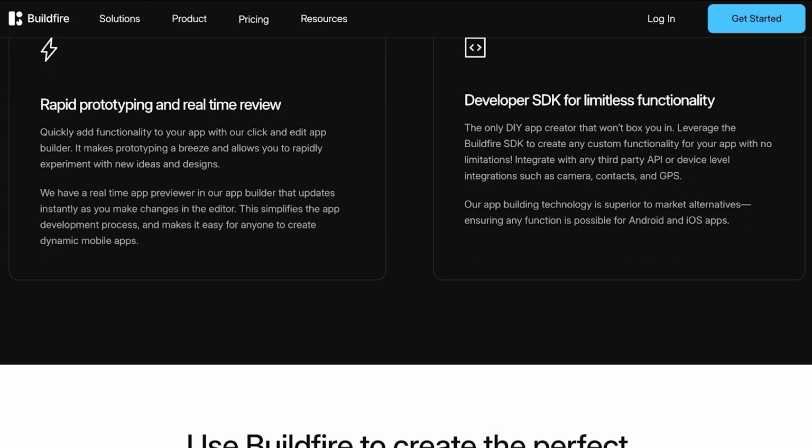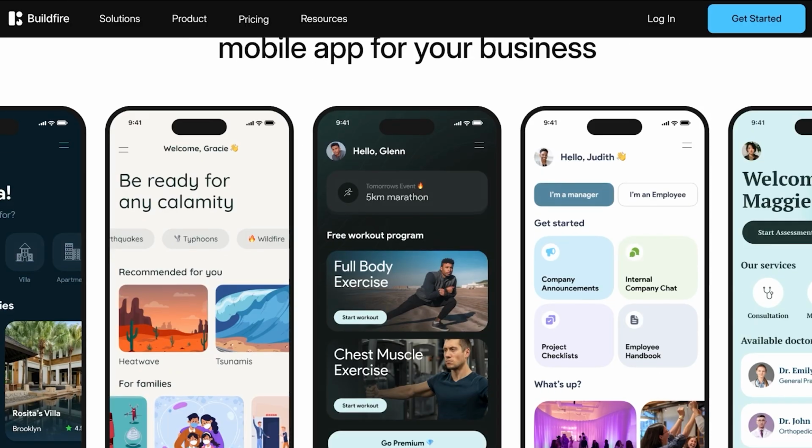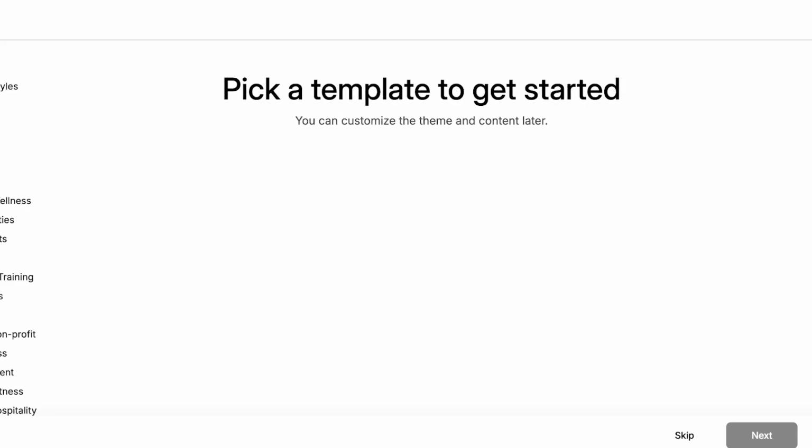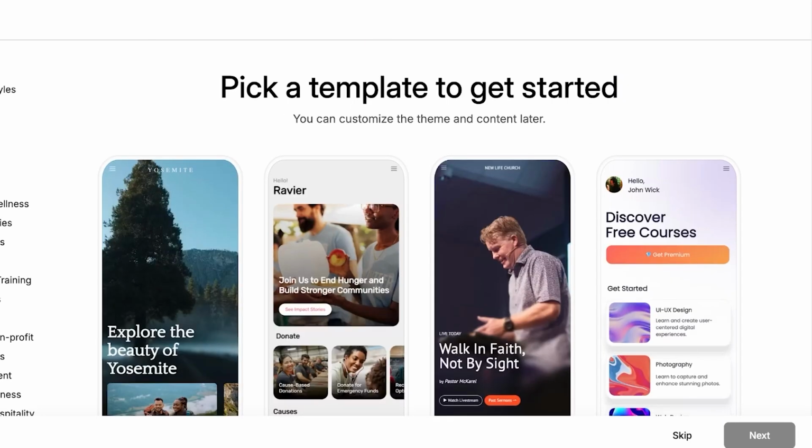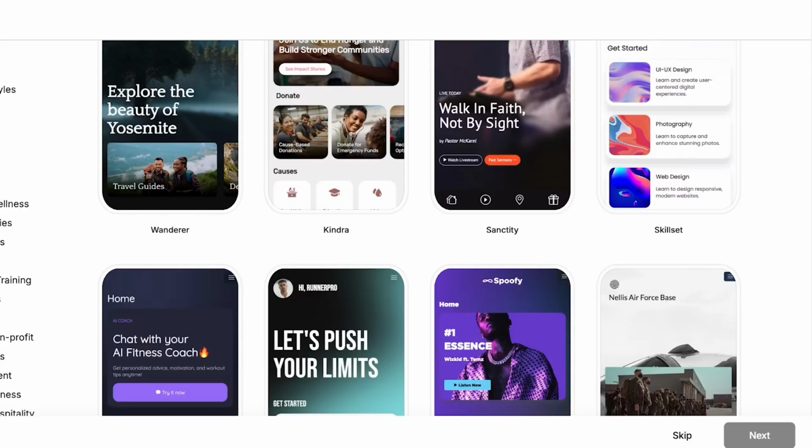So to get started, head on over to buildfire.com and then click on Get Started. Once you click on Get Started, you're going to sign up for BuildFire. First off, we can proceed with choosing the template that we want to use to build our application, and then later on proceed with our actual sign up.